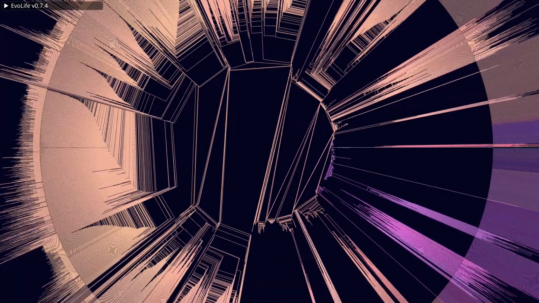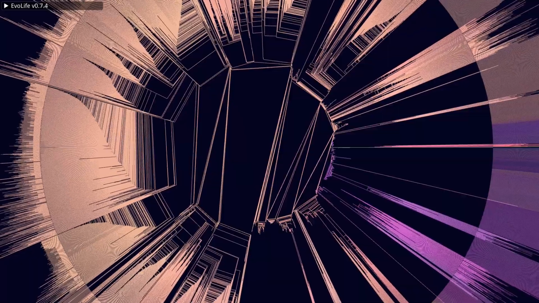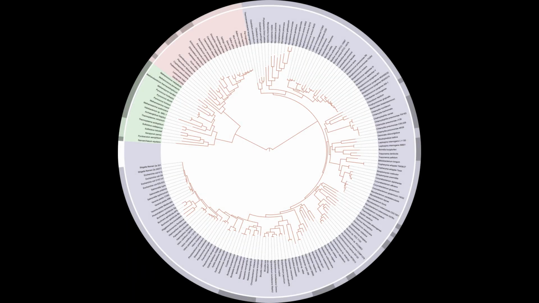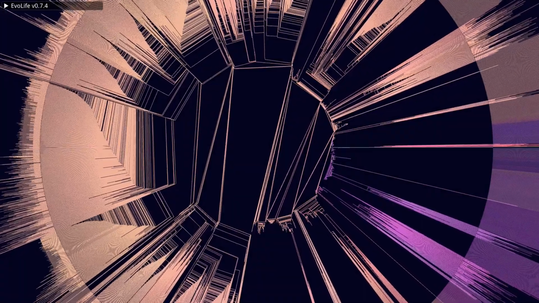The newest 0.7 release introduces exciting features, including a real-time tree of life visualization inspired by biology. This tree sits alongside the simulation and shows the relationships between species. The center of the tree represents the past, while the edges show the present. Each slice corresponds to a species, with tangent lines tracing their evolutionary origins.